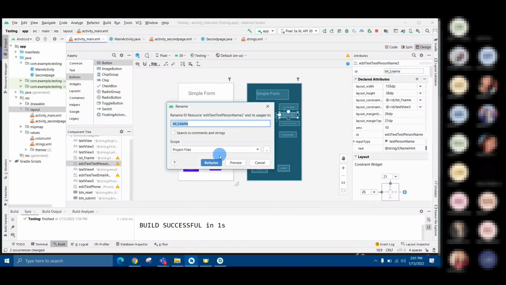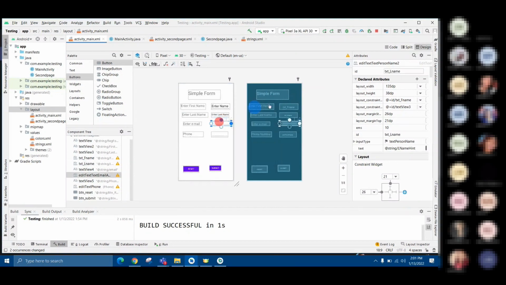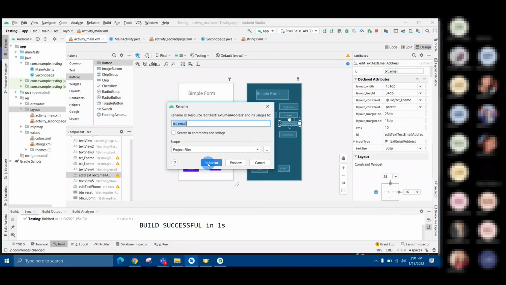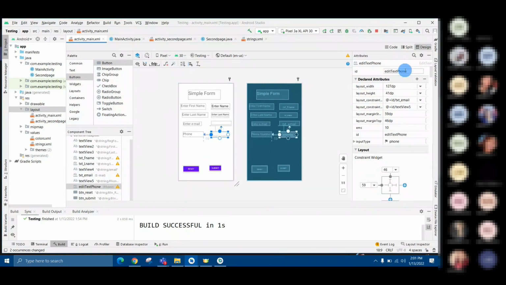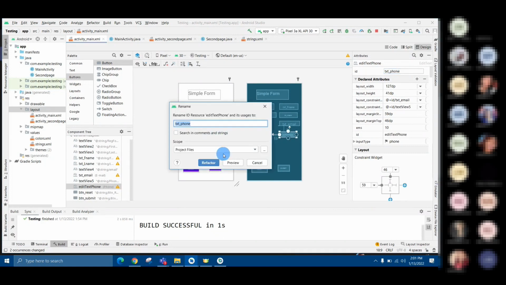You can give any name. Third one is email. So I'm going to give the name as txt underscore email. Refactor. The last one is phone. It is txt underscore phone, refactor.